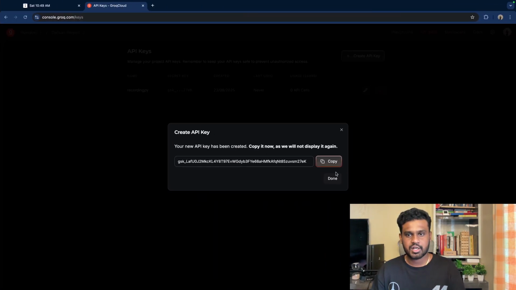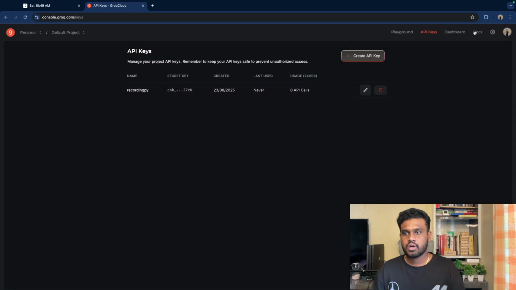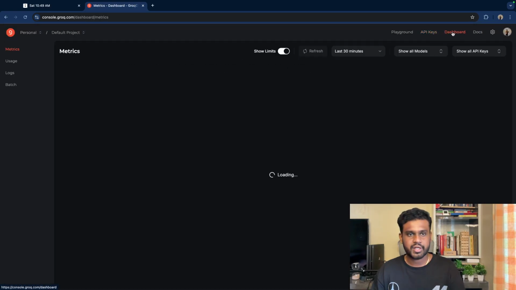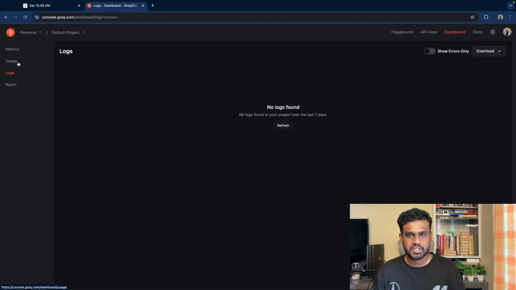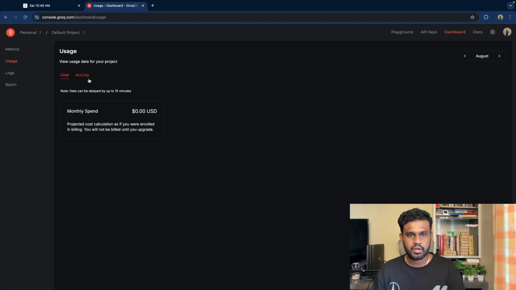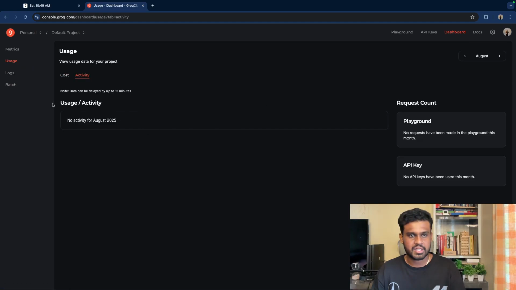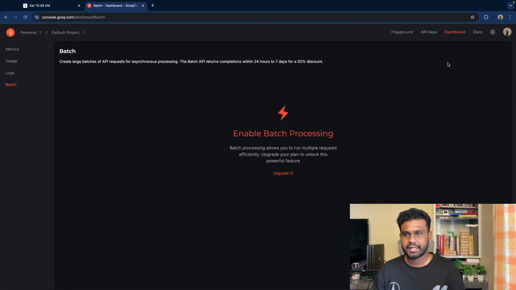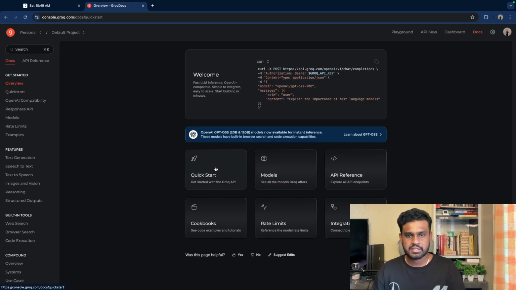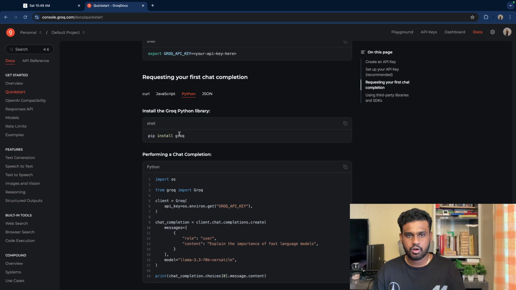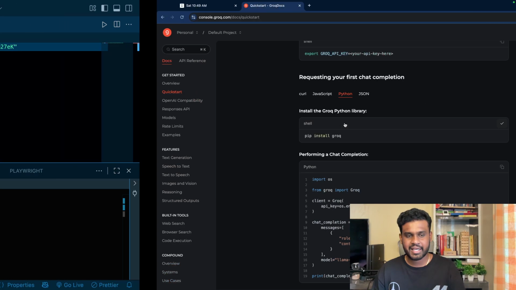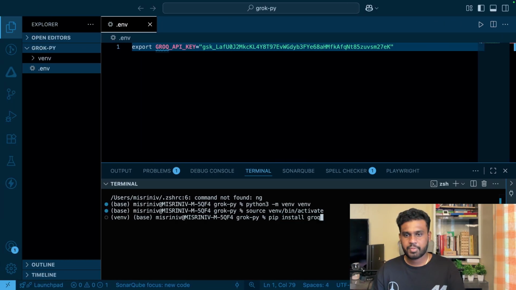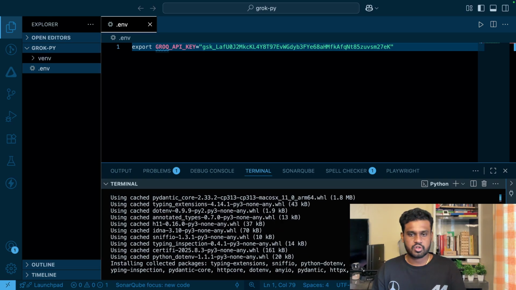Now let's look into how to use their SDK. If you go to the dashboard, let me show you, you can see the usage, the activity, everything, so you can monitor it here. But if you go to the docs and say quick start, you will get all of the things. First, let's install some of the packages. You need the Grok package for the SDK, and you need python-dotenv as well to load the environment variables. Let me install it, and it installs all of it.